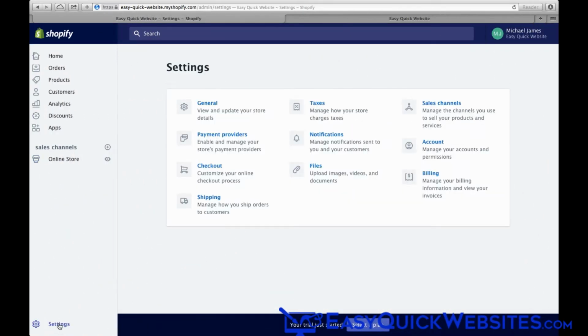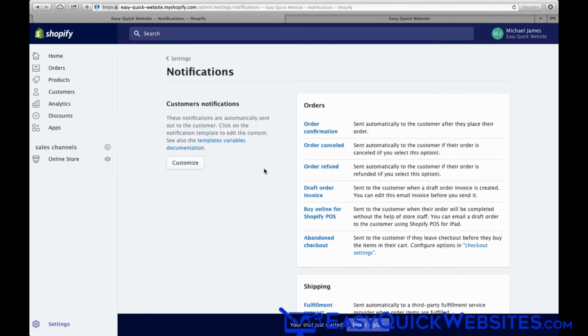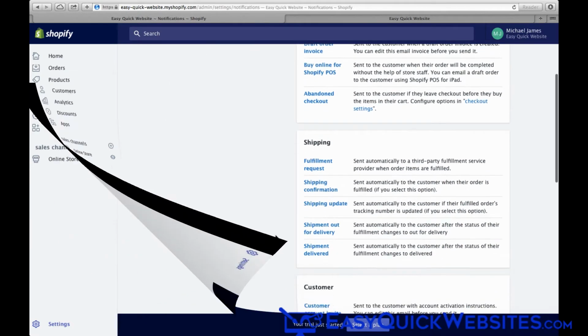Now, another thing I wanted to show you in the settings features is notifications. With Shopify, you can set things up so your customers are notified when certain events occur, like when an order is confirmed or canceled or when there's a refund. And you can have shipping confirmations sent out as well.